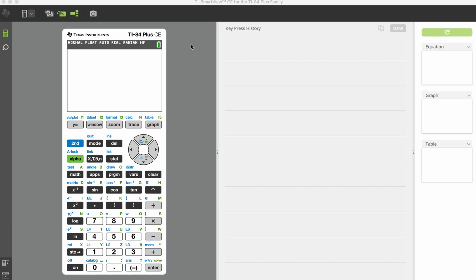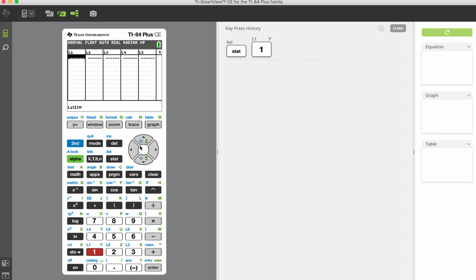Just like we've created our box and whisker plot, we need to enter this data into our editor so that we can find a line of best fit and predict some things about the future. So let's go to our stat button here, just like we did for the box and whisker plot, so that we can, number one, edit our data.